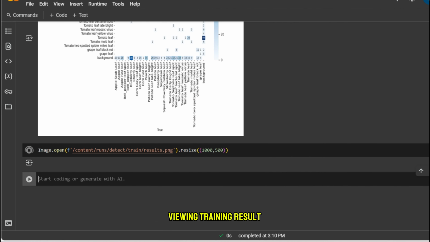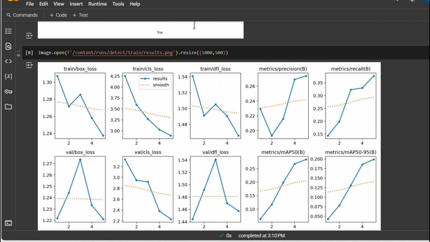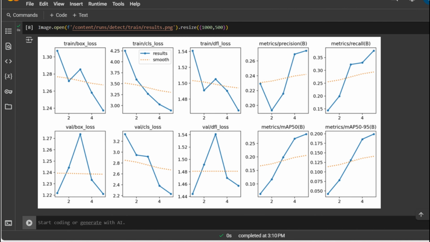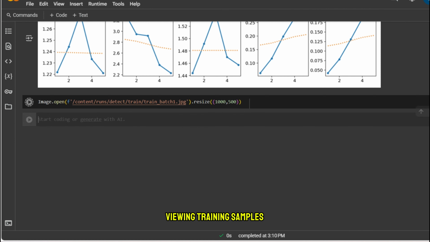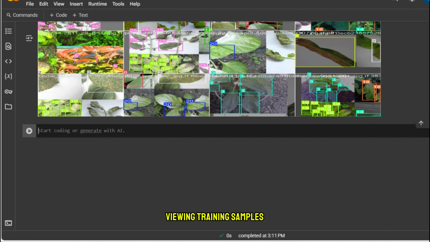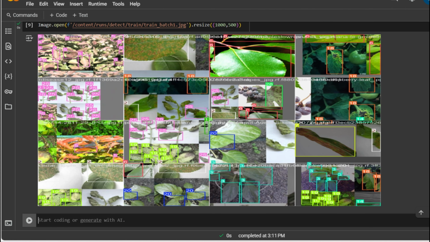Viewing training results. This command shows us the training results summary image. It includes graphs for precision, recall, and loss curves. This helps us visually understand how well the model is learning over time. Viewing training samples. Here we open an image that shows a batch of images used during training. It includes bounding boxes and labels to confirm the model is learning from correctly labeled data.